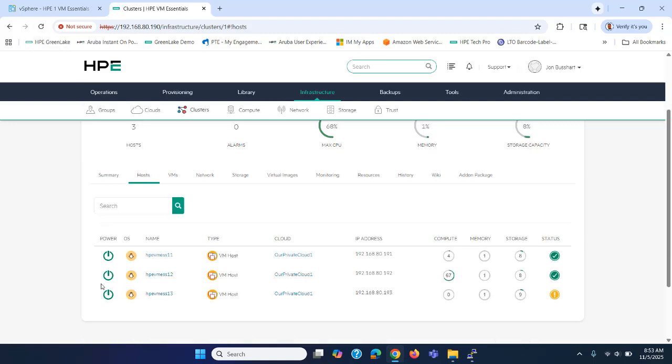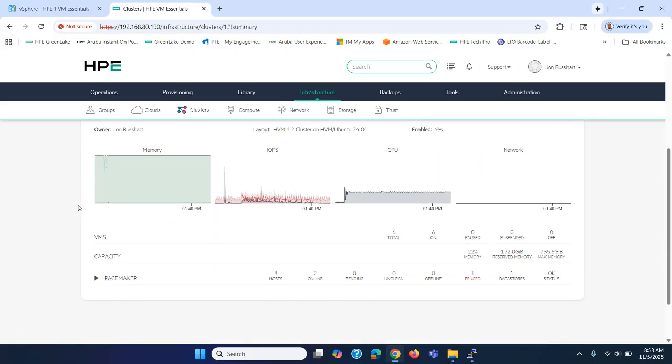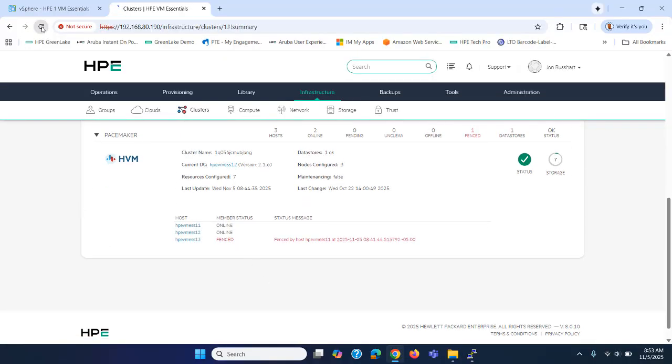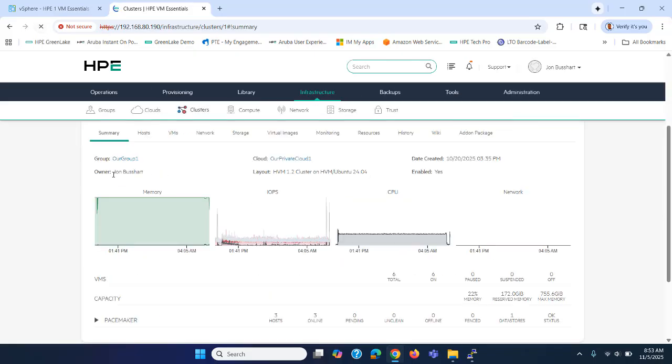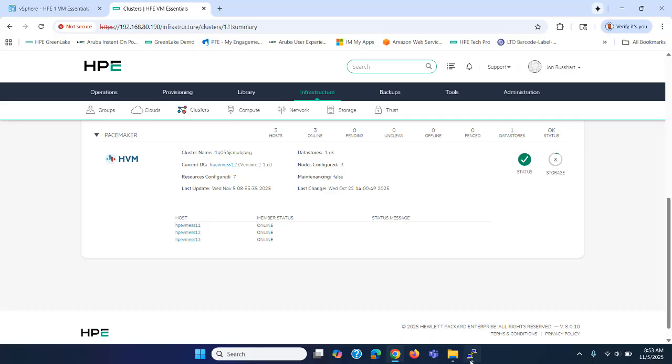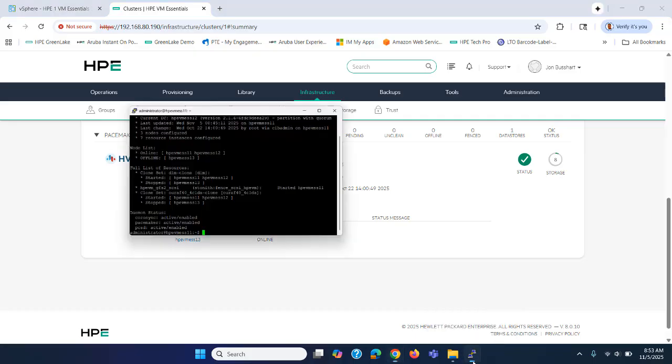Alright, so we can see that our power has a green status. We still have a yellow on the overall status. We should be starting to recover this time. Let's take a look at summary here and go down to the pacemaker to see what it's saying. It's still saying it's fenced. Let's refresh it and see if anything happens. Nope, it's saying it's okay at this point.